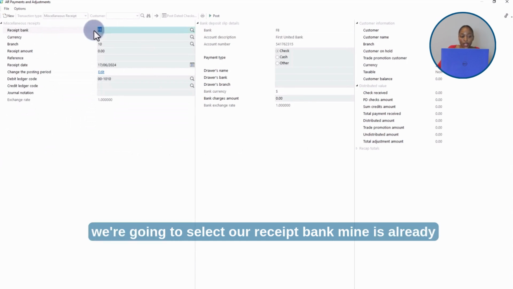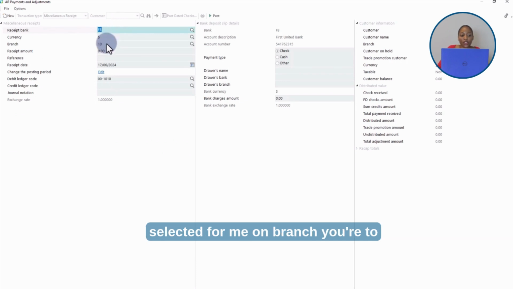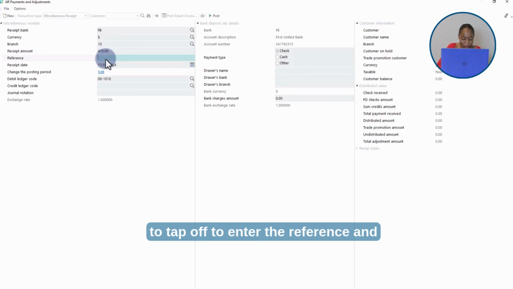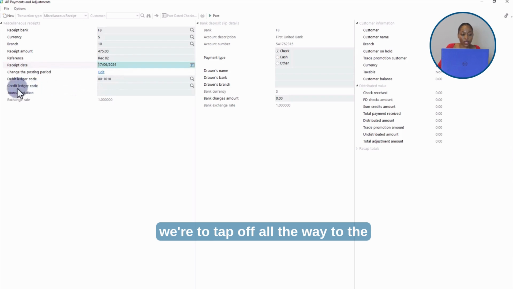Perfect. On receipt bank, we're going to select our receipt bank. Mine is already selected for me. On branch, you're going to select your branch. I'm going to leave mine as is. And on receipt amount, you're going to then enter your receipt amount. We're going to tap off to enter the reference. And we're going to tap off all the way to the credit ledger code to enter our credit ledger code.